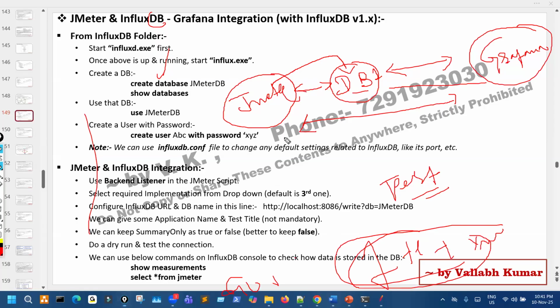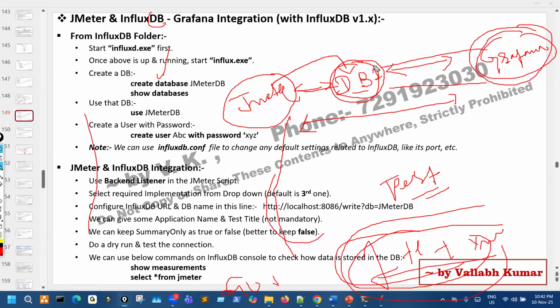Additionally, apart from that JTL and XML, which have that drawback, we do this integration, and parallelly JMeter will send those test metrics to this DB, and Grafana will read those test metrics from the DB and display them to us. It will display them while the test is running, and in that we can see so many things.